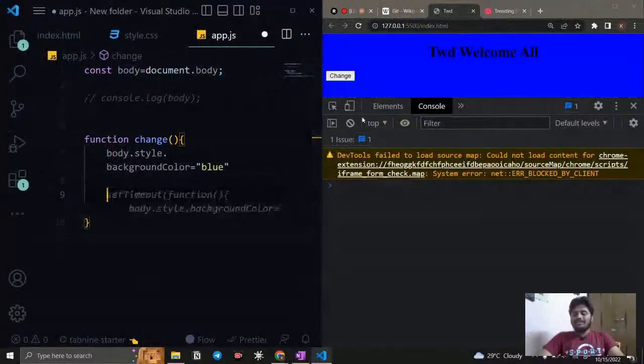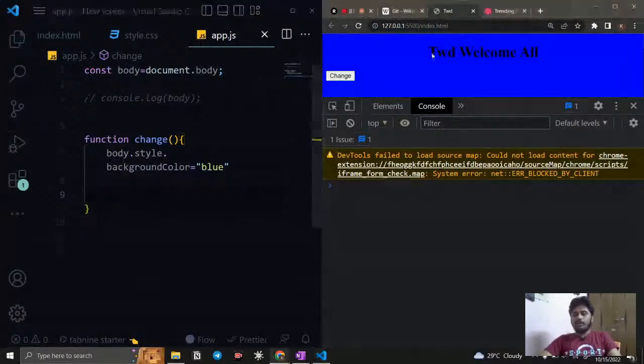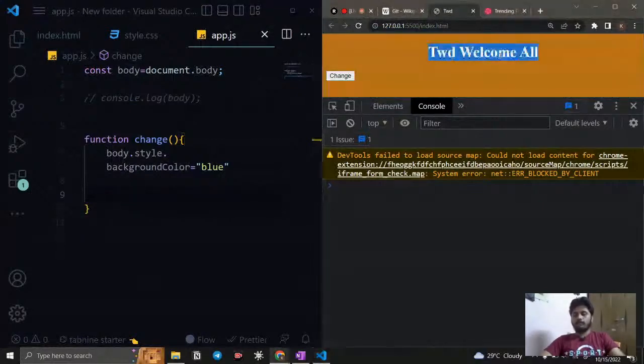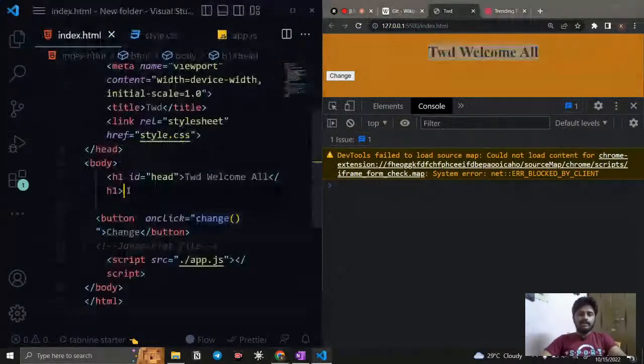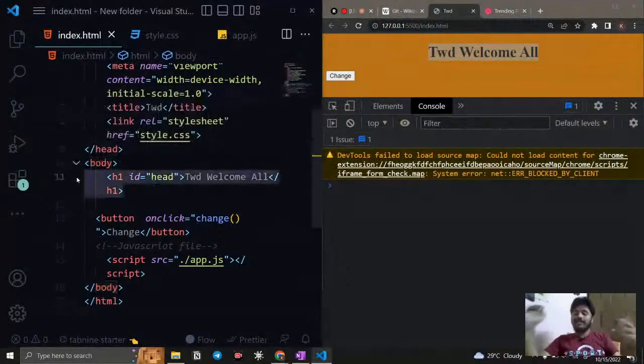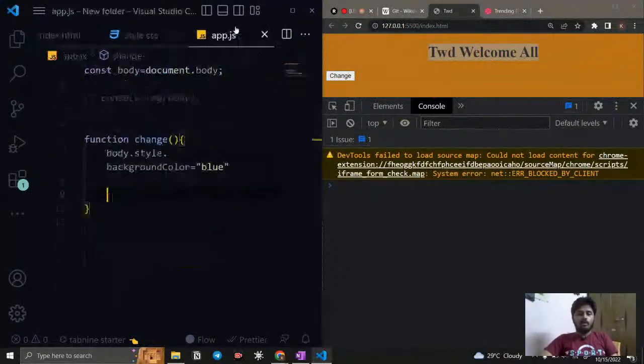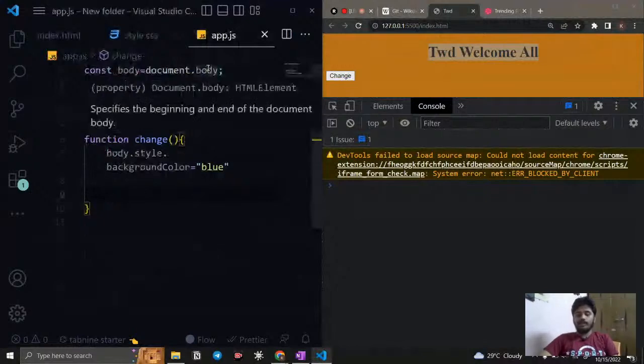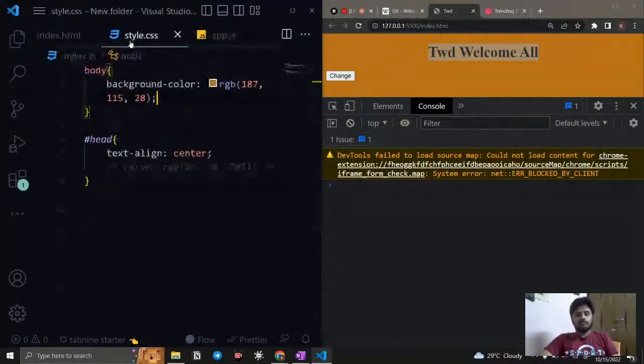For example, which element do I need to change? I need to change this one, this H1. Here is the H1. First I need the element. The body, head, and HTML root elements we can grab directly because there is only one of each. But when it comes to H1 or other elements, there may be many of them, so we are not going to call it directly. We cannot call something like document.h1. So again, come to CSS.